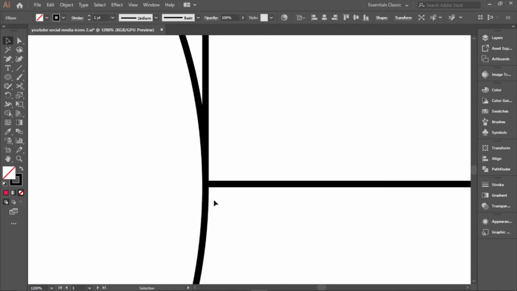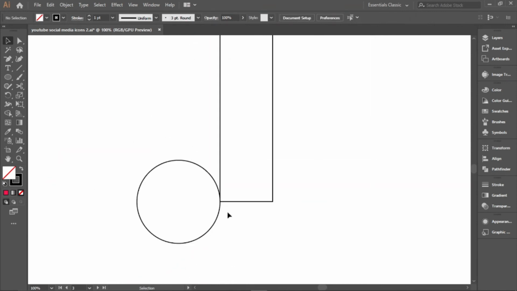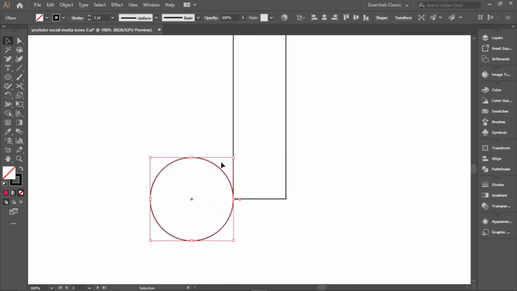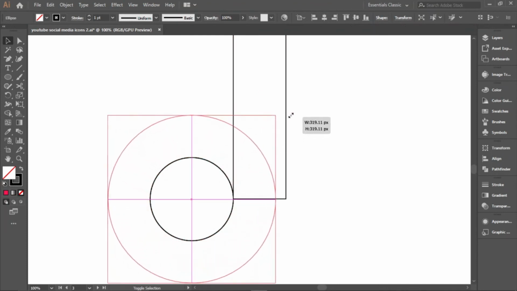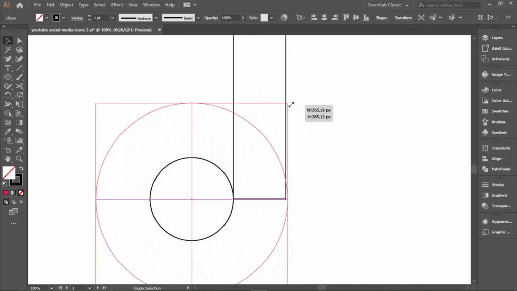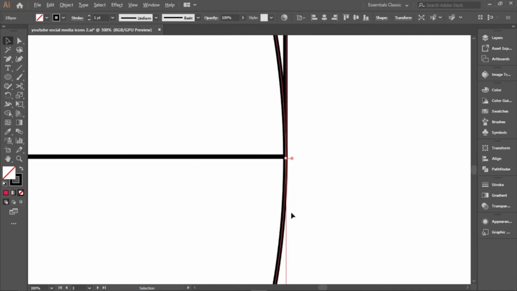Yeah, like that. The next thing is click the circle and press Ctrl C and Ctrl F, so for it to copy another circle on top of it. Now scale that one so that it gets to the other side precisely, just like the first one.